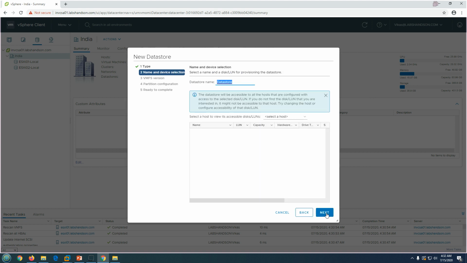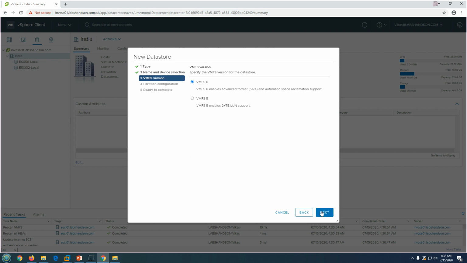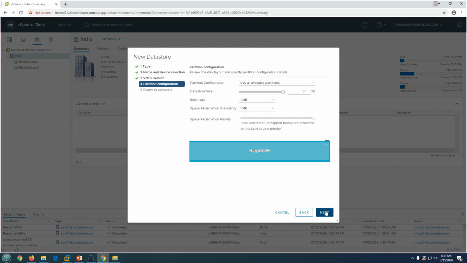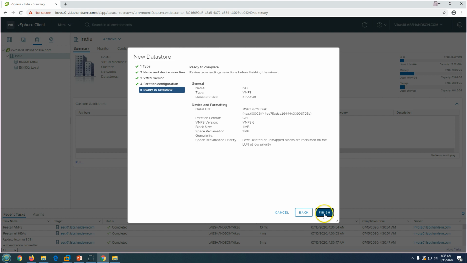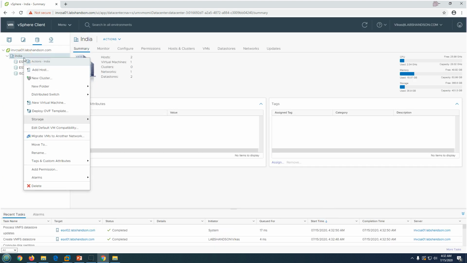Click next, and for the data store name I'm going to put ISO, and the host I'm going to select ESXi01, and I'm going to select my 50 gig disk, which is for my ISO. So just click on next, and then I'm going to select VMFS6. So click next, and I'm going to use all the space. So click next and finish. So now you will see the data store is going to be created soon.